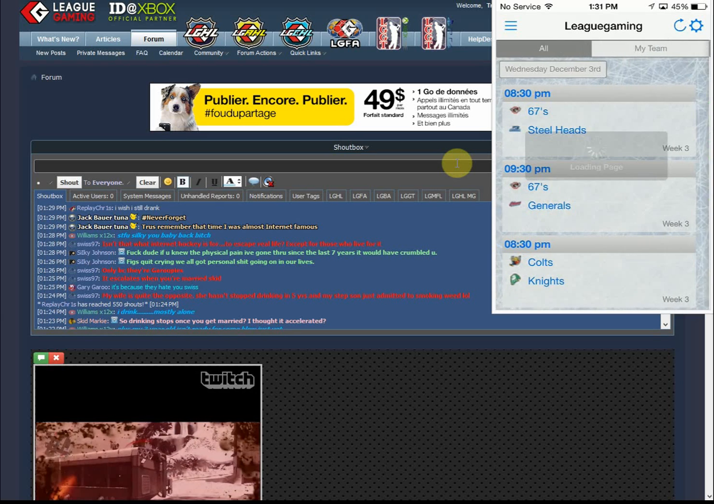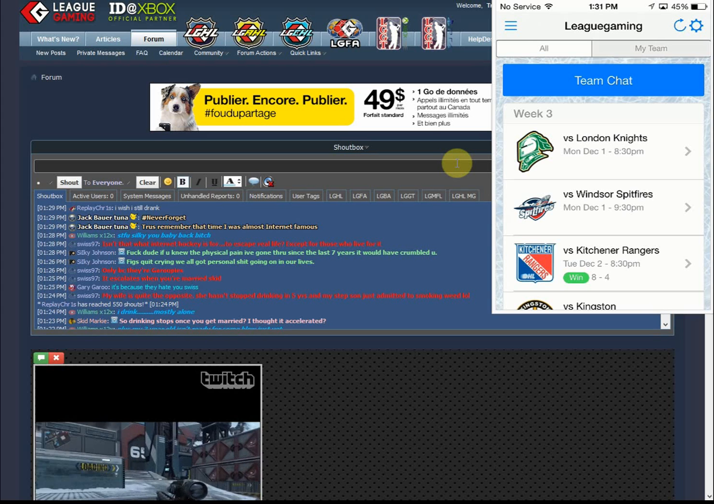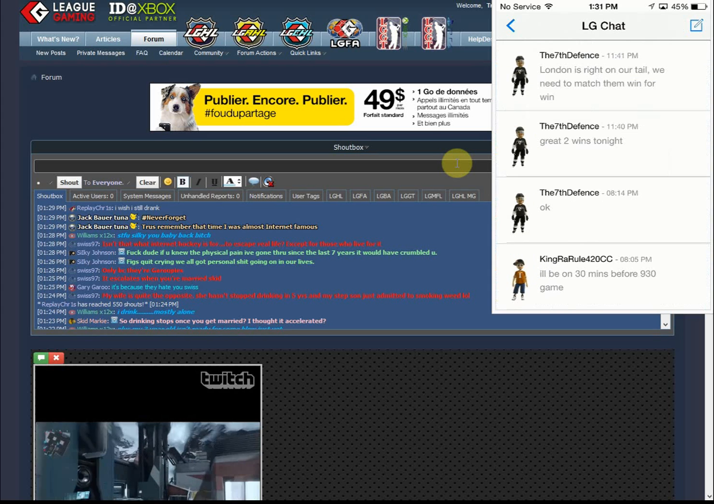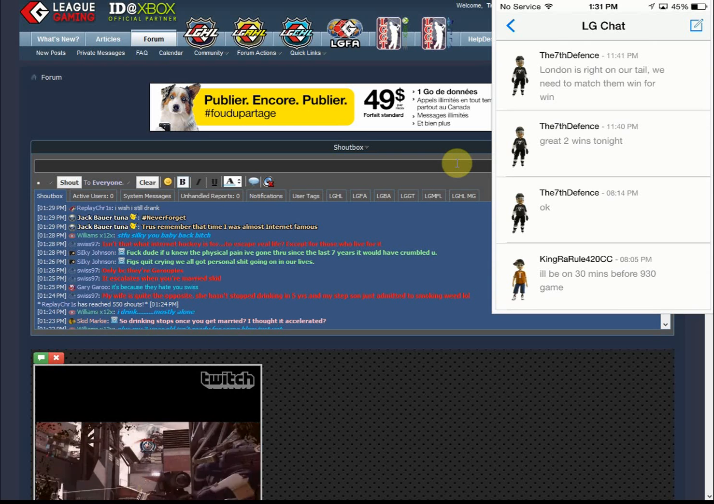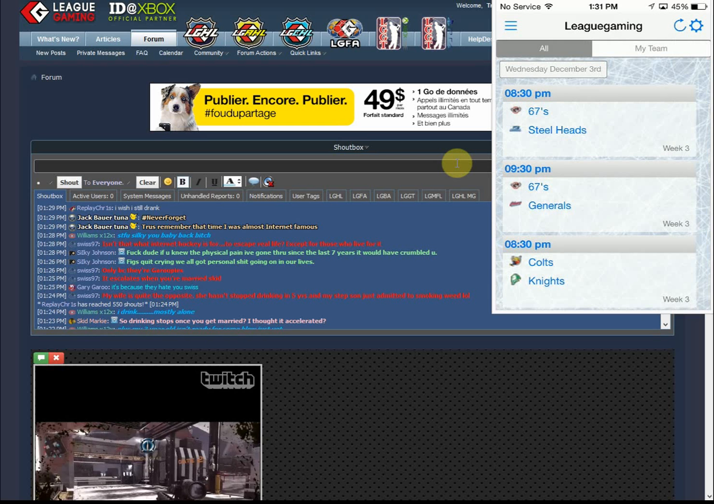Another cool feature I wanted to show you real quick is team chat. So if I go to my team here, I click the my team tab. Team chat, that's what you saw in your locker room. This is your own private chat. You guys can send messages back and forth. Think of this as WhatsApp, but for your private team.